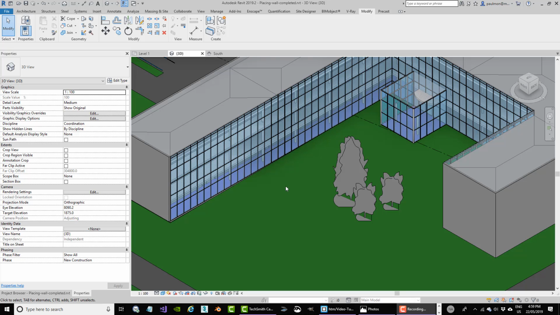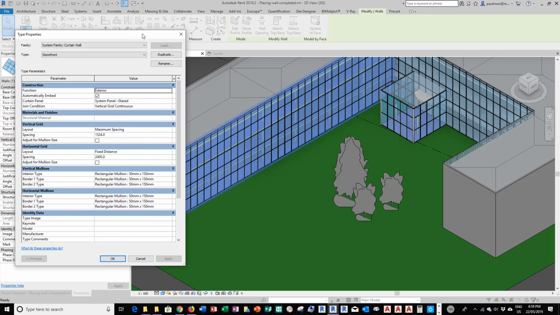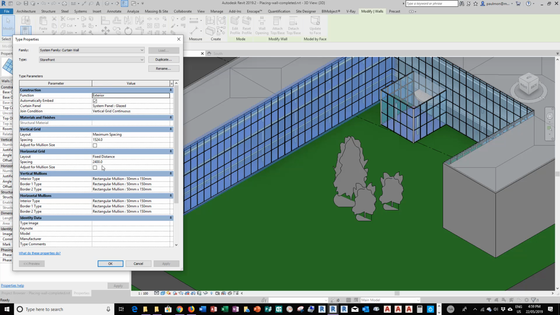Now to adjust the curtain system to work with our floor-to-floor level, first we have to adjust the style of the curtain system. So if we click on one of the curtain systems, and then go to the edit type. Now in the type properties of this curtain system, the horizontal grid spacing is 2.4 meters, and we know that our floor-to-floor level is 3.8 meters. So we're going to change that to 3.8 meters first, and then we're going to leave that spacing vertically to be 5 feet. We're going to select apply.